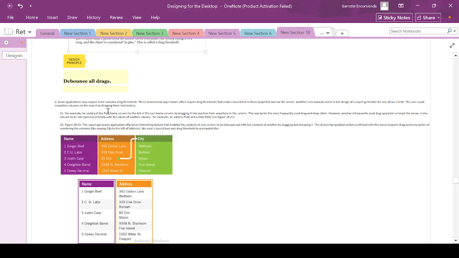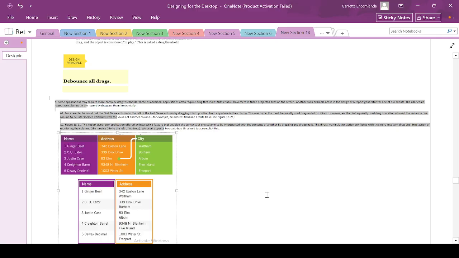Some applications require a more complex drag threshold. 3D applications often require a drag threshold that enables movement in 3 projected axes on the screen. Another such example arose in the design of a report generator for one of our clients. The user could reposition columns on the report by dragging them horizontally. For example, he could put the first name column to the left of the last name column by dragging it into position from anywhere in the column.